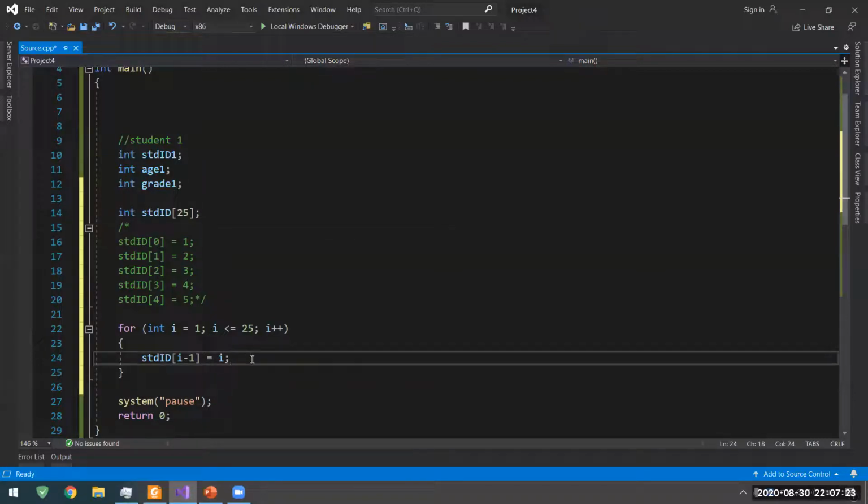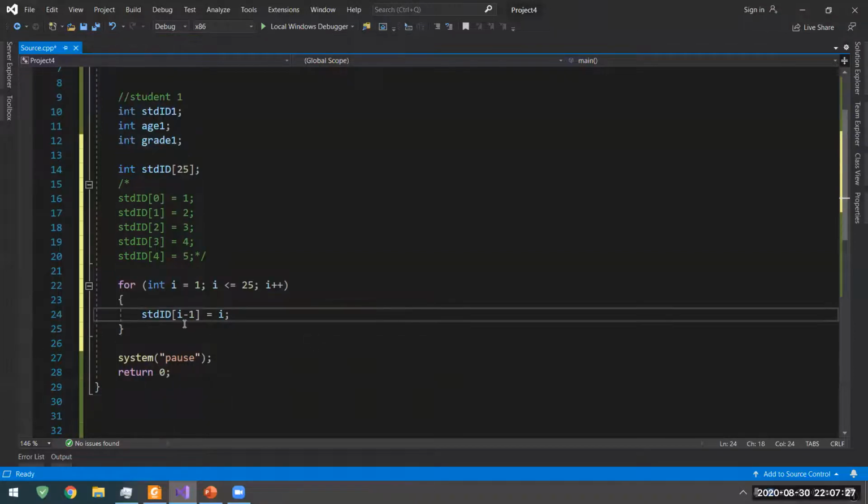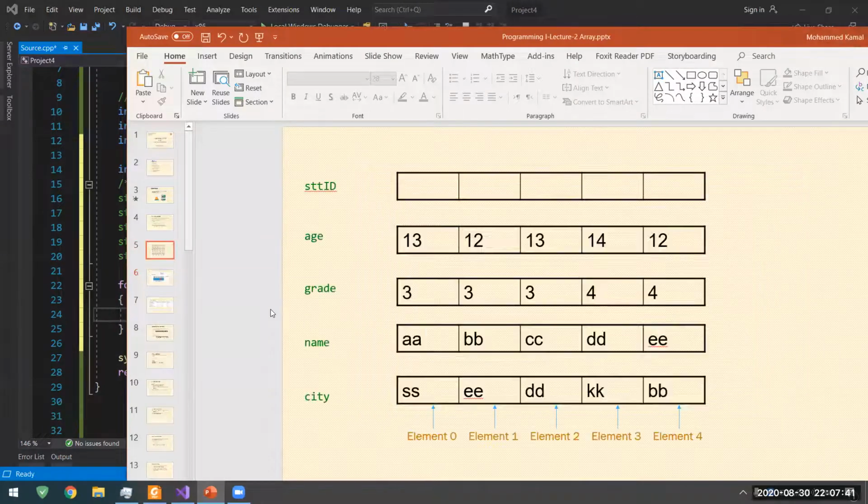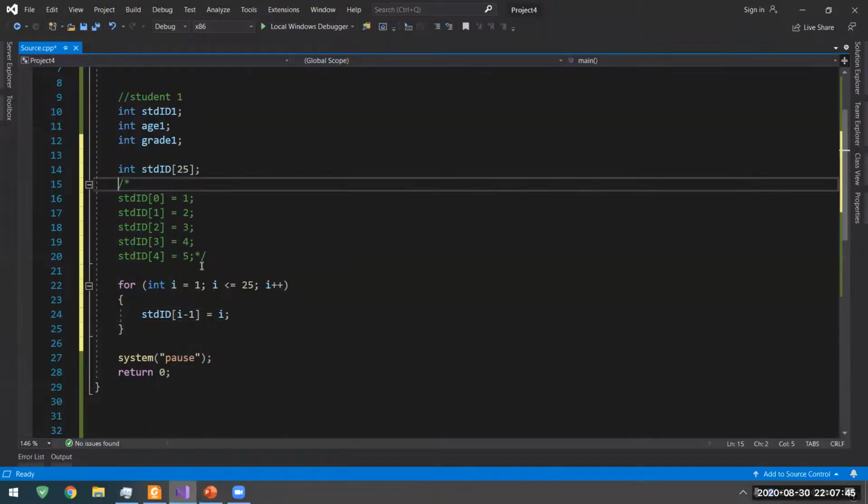So I'm able right now to insert and fill all the information of the student ID. When I run this program, I'm able to fill the places of the array, these are the places of the array, by 1, 2, 3, 4 until 25. But the indexes are 0 until 24. Yes.